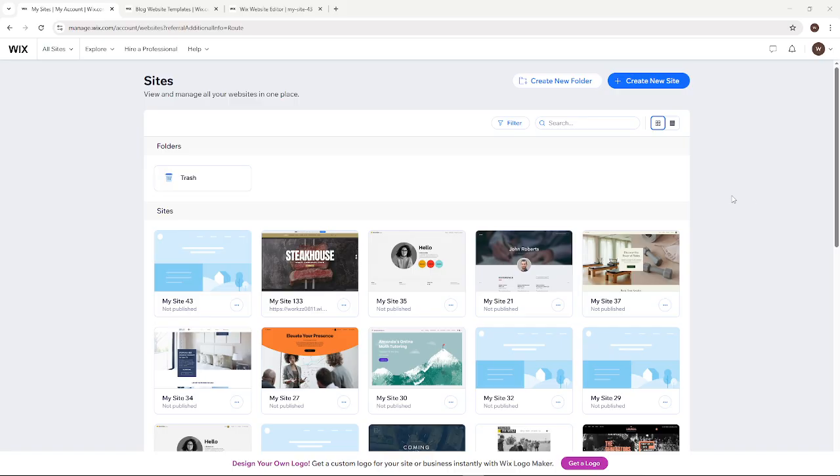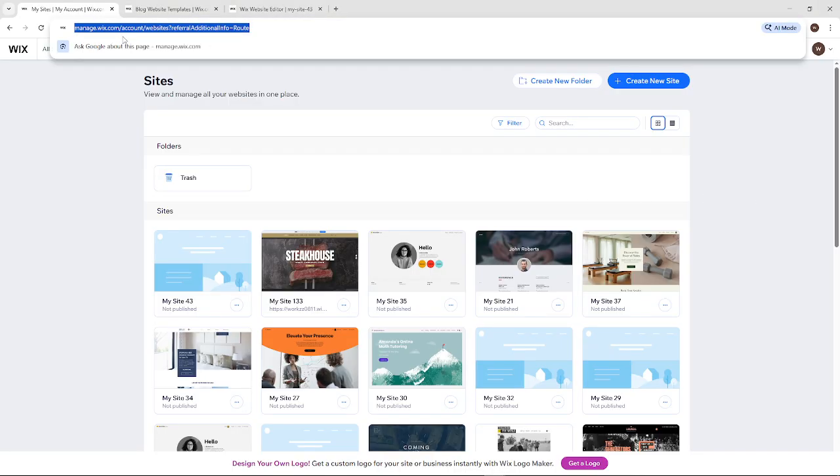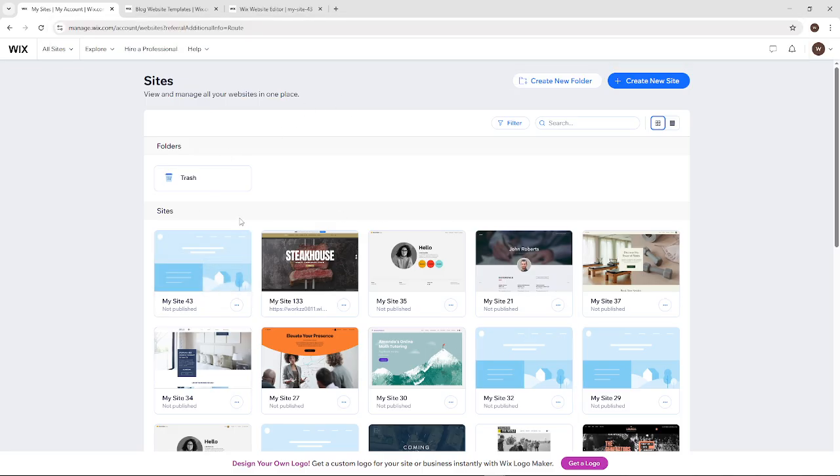First, open your Wix editor. Log in, head to My Sites, and select the site that has your blog. Click Edit Site to launch the editor so we can adjust your blog structure and navigation in real time.